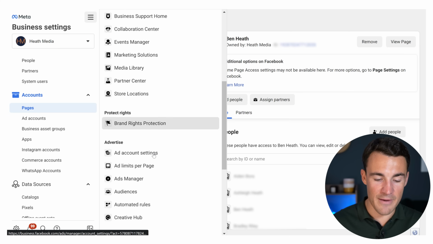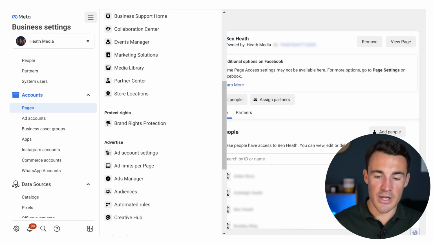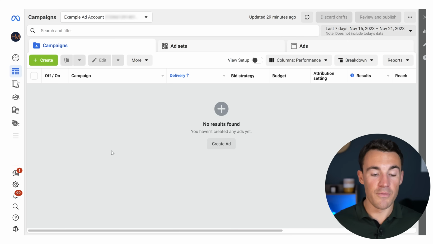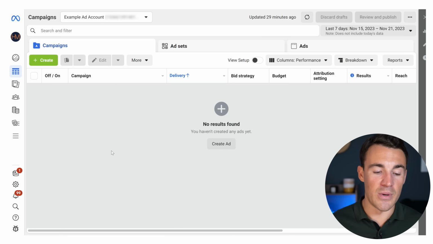In fact, I bet it will be. If not, you can find it down here under Advertise, and you click on Ads Manager and you will come through to hopefully a page that looks similar to this. So this is just an example ad account that I've got set up. There's nothing in here right now. Yours shouldn't have anything in here, but we can use this for demonstration purposes.